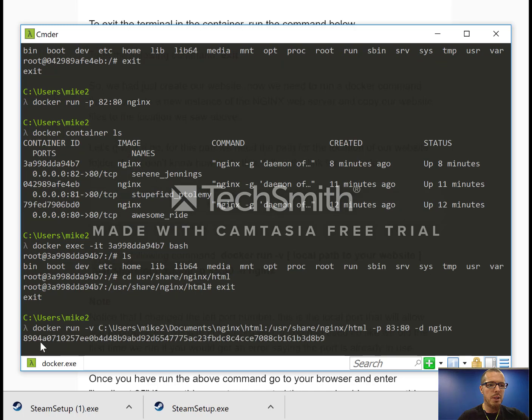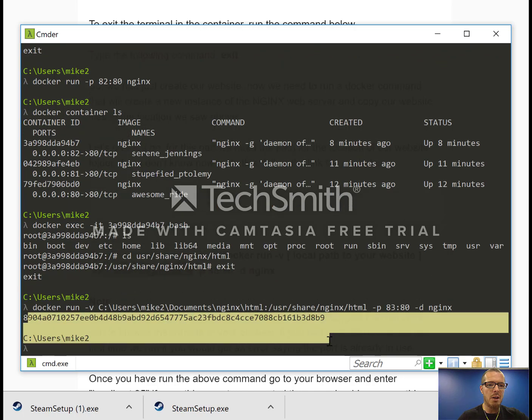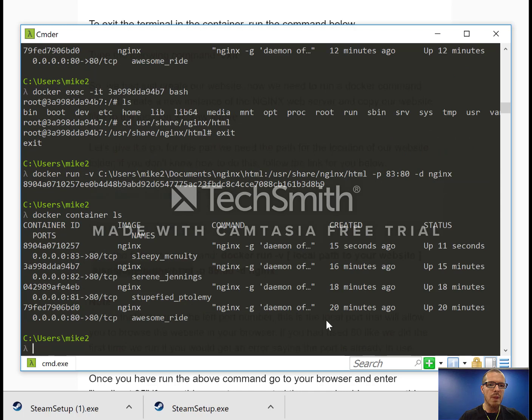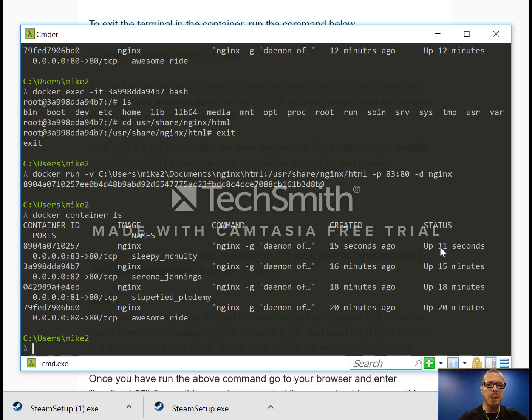Cool, so you can see that we've got our container ID returned back to us, and the console has been freed up because we used the -d. So if I do docker container ls, we should see that we've got a relatively new container, which was created 15 seconds ago, and it's been up for 11 seconds, and it's our NGINX one. So that's pretty cool. Let's see if it worked.